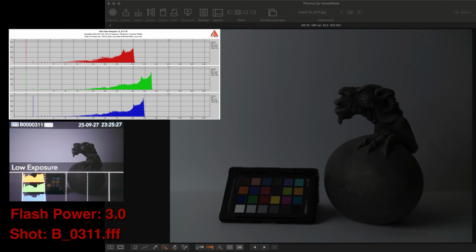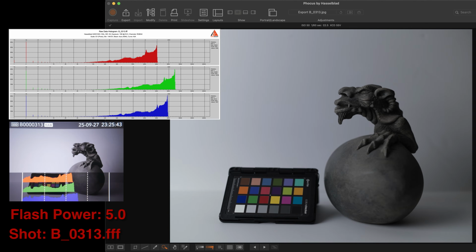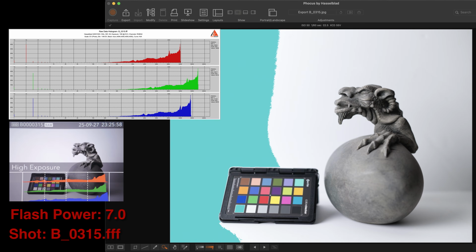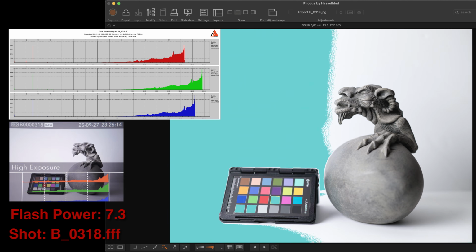Now here's the clipping as shown inside the Focus application. So at 7, we are seeing clipping, but actually not in the raw. So Focus is a little bit conservative here.